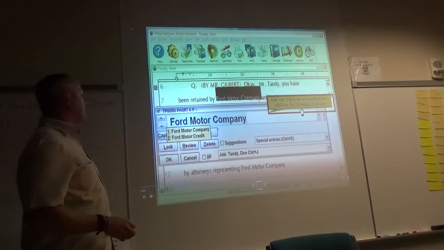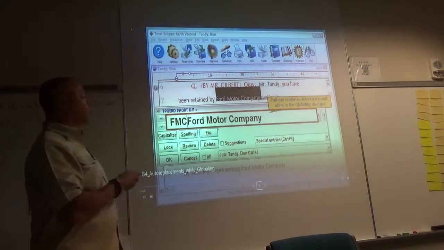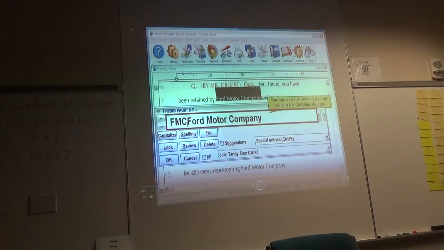Replacement while you're in the global link dialog. Just guys, pay attention to this. Pretty cool too, if it works.